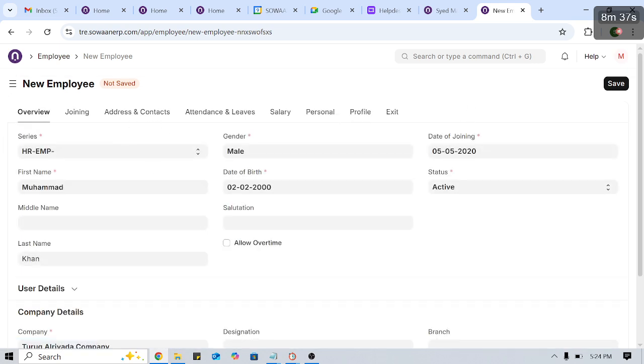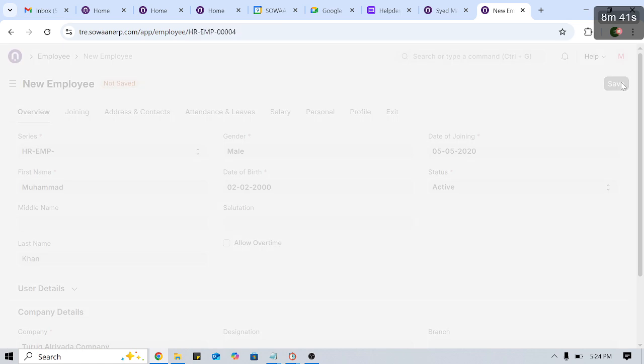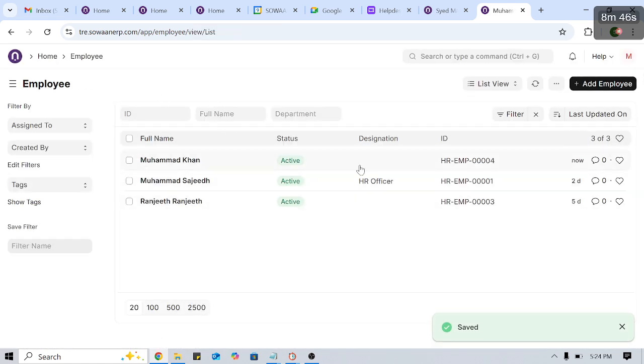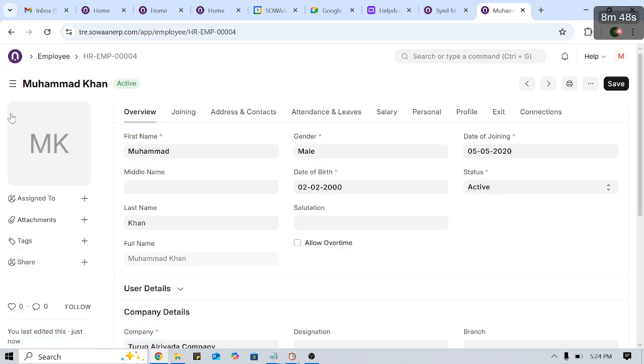After putting all the necessary information, we will press the save button, and then see here our user is created, Muhammad Khan. You can see this.